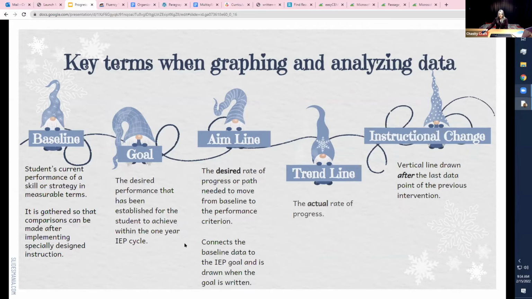And then you have your goal. So your goal is the desired performance that's been established for that student to achieve within 1 year of an IEP cycle. So keep in mind when you're making your goal, you want to make it attainable for that student. For example, if Emily was in the 10th percentile of 5th grade, I would not want to make her goal to be in the 50th percentile of 7th grade in 1 year. It's just not feasible for her. So you want to make sure that your goal is something that is going to be challenging, but also attainable.